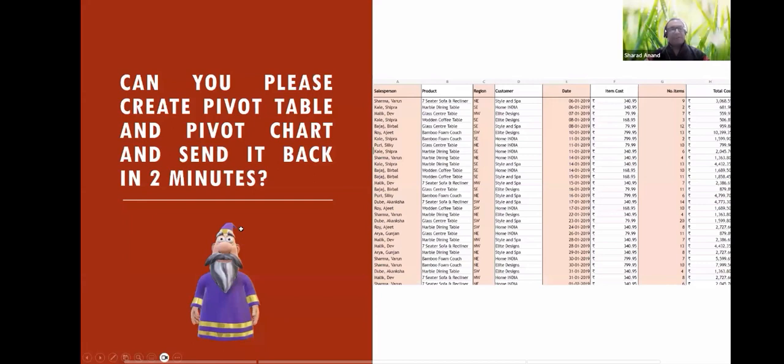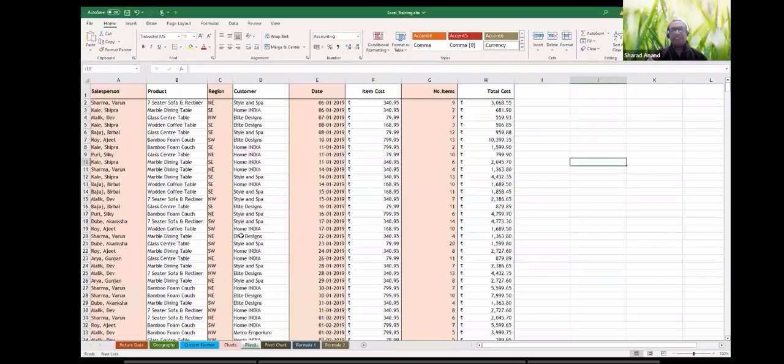If you're on the pivot sheet, if you're along with me, type in P in the chat box. Lots of P's there.